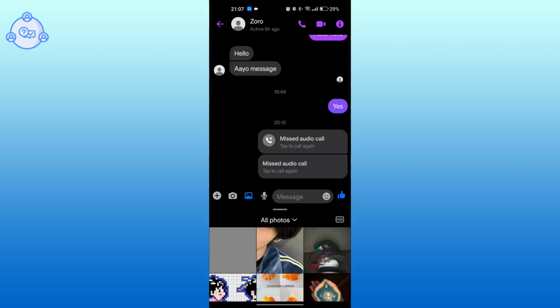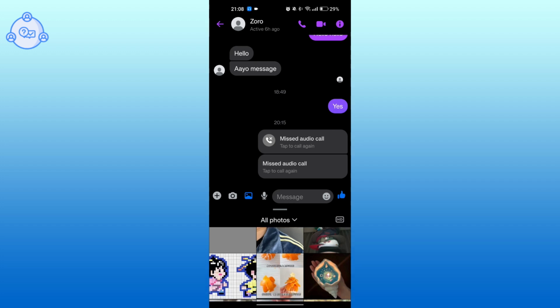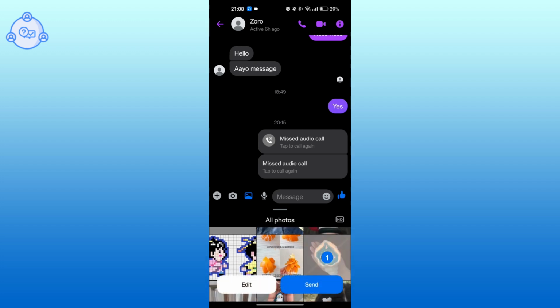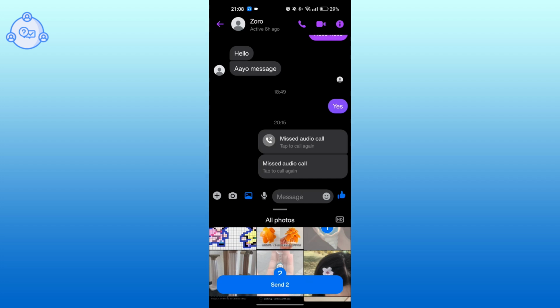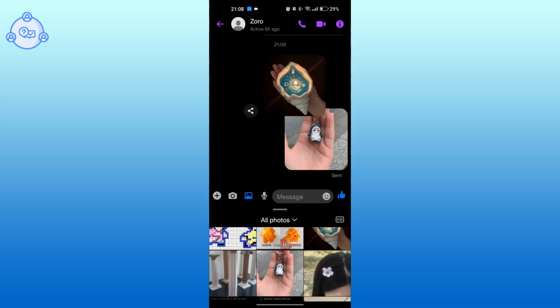You can see the pictures from your gallery. Select the ones that you want to send. Then tap on Send icon at the bottom. And that is how to send photos on Messenger.